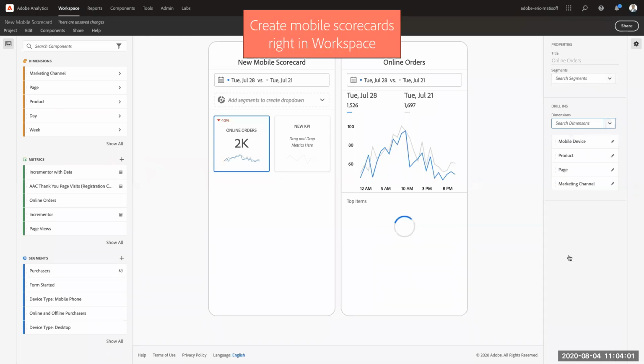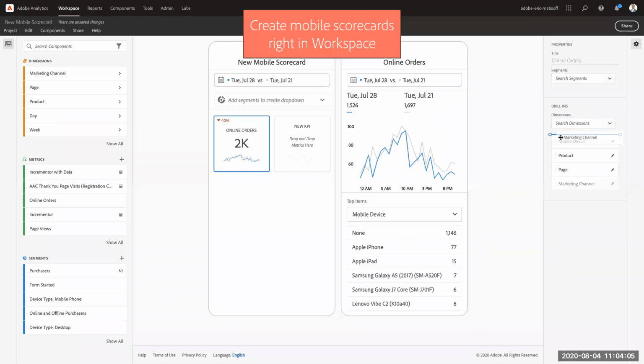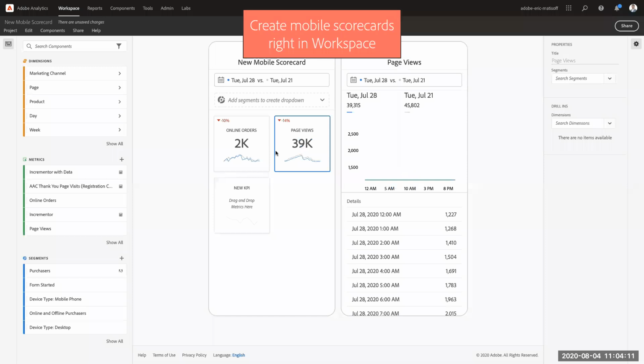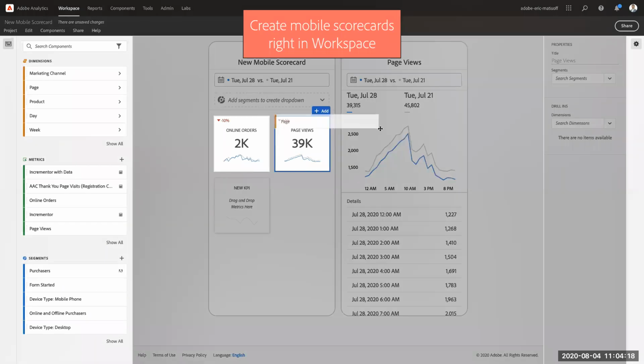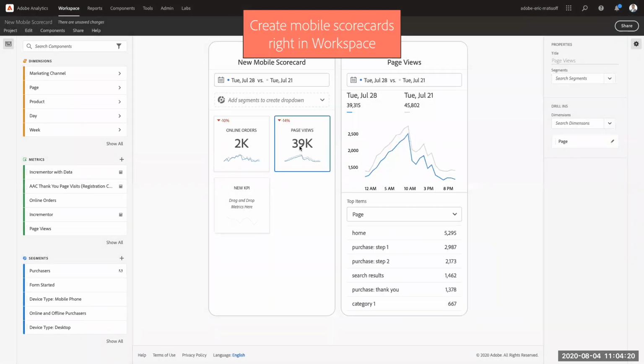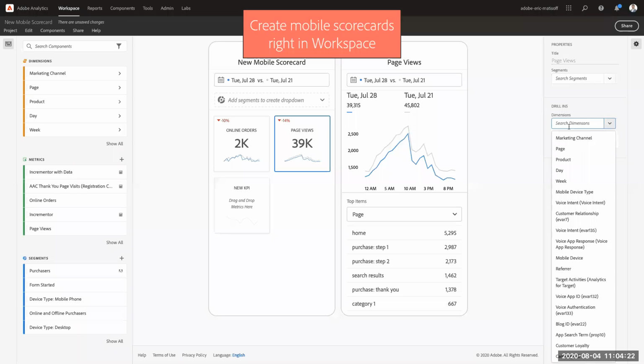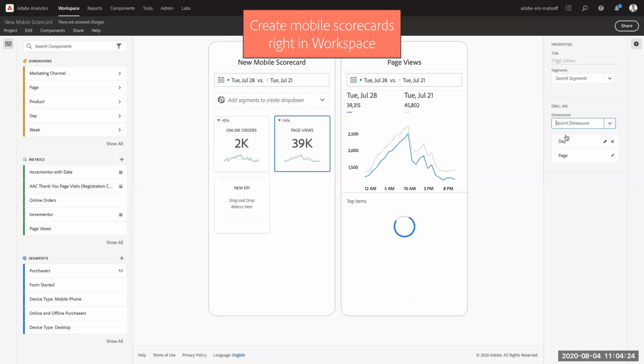You'll also notice that there's a pencil next to each of those dimensions, so you can rename them just for this specific project. If you know that the person or the group that you're sharing it to doesn't understand the concept of marketing channels, but calls them ad channels, for example, you could rename it, and then right in the UI within that mobile project, it'll speak the same language that the end user speaks as well.